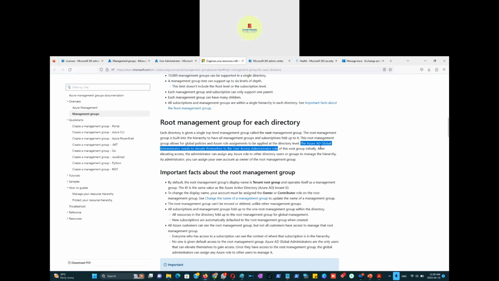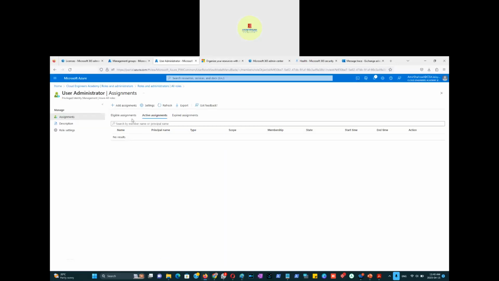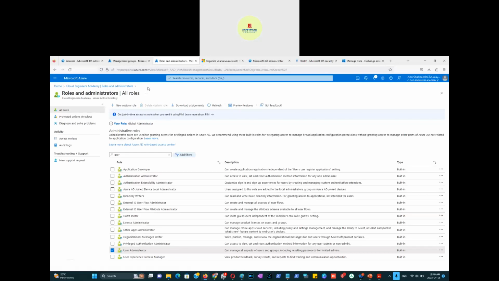So here it says global administrator of this root, after reading, administrator can access. So user access administrator role, right? Limit themselves to user access administrator. This was user administrator, not user access administrator. So that needs to be still checked.